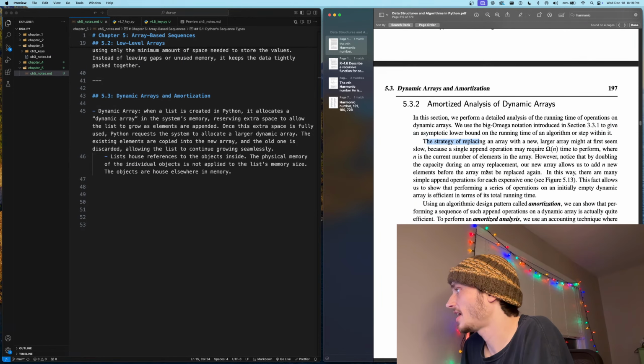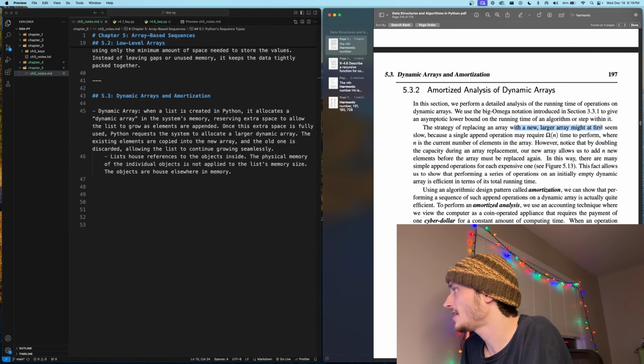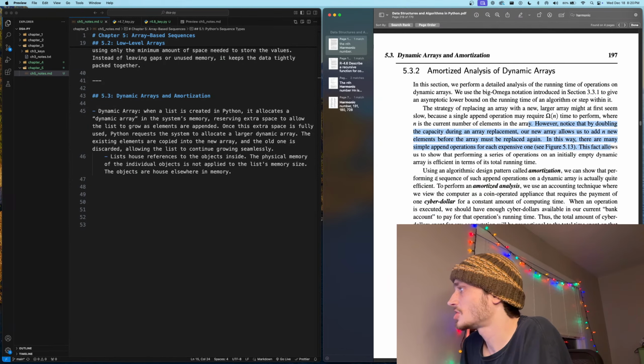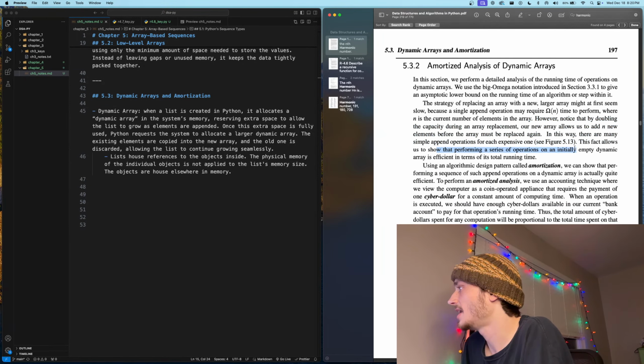The strategy of replacing an array with a new larger array might at first seem slow because a single append operation may require omega n time in its best case scenario, right? To perform, where n is the current number of elements, so we can only run as fast as the number of elements provided. However, notice that by doubling the capacity during an array replacement, our new array allows us to add n new elements before that array must be replaced again. In this way, there are many simple append operations for each expensive one. This fact allows us to show that performing a series of operations on an initially empty dynamic array is efficient in terms of its total running time.